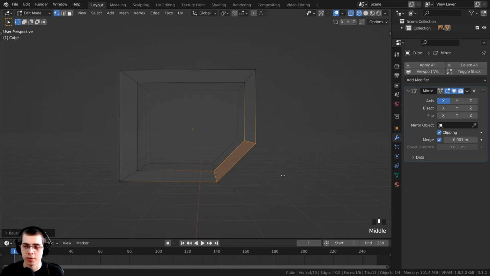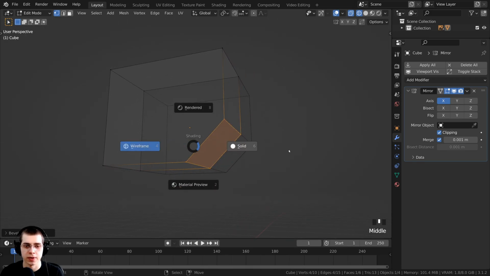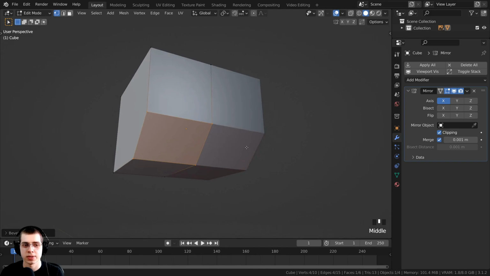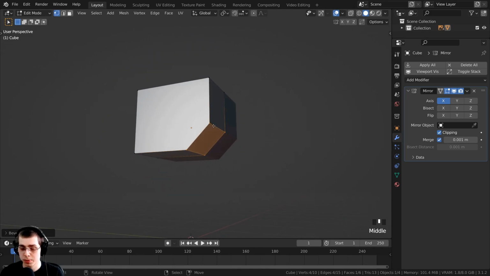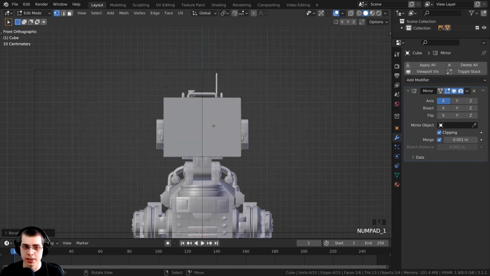So if I just click with my mouse wheel to zoom over here, I can hold down the Z button, go back into the solid view, and you can see what we've created. So we've just added a little bevel there on the back of the head. Let's also press 1 on the numpad. 1 on the numpad is going to go to front view.